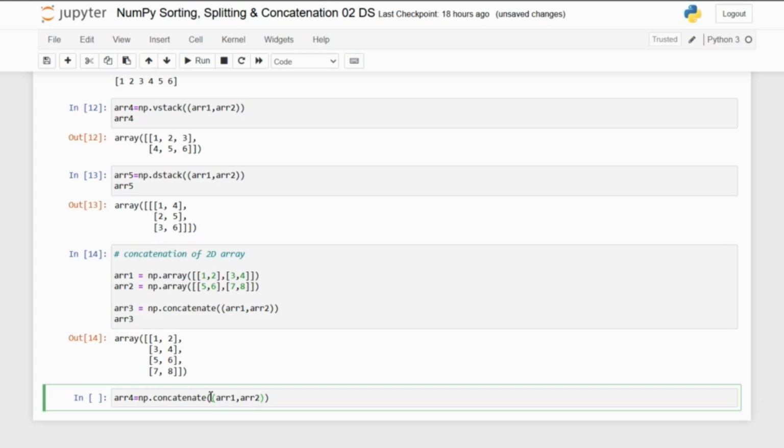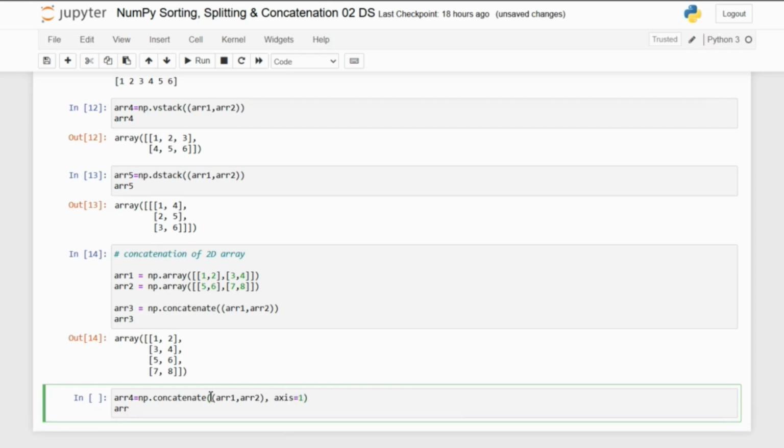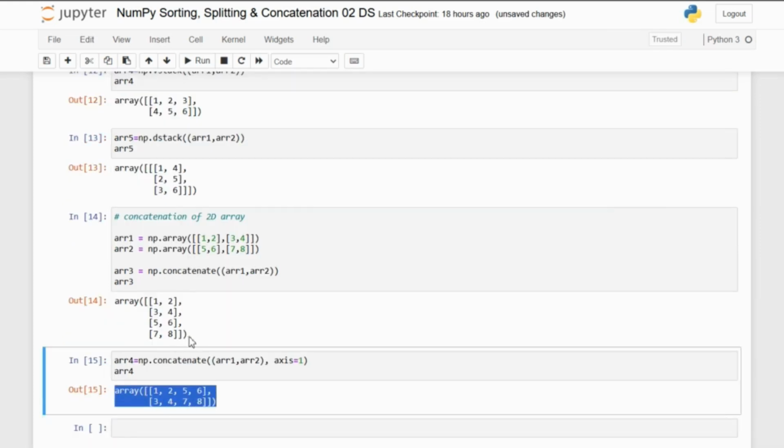And that's the end of today's tutorial on sorting, splitting, and concatenating arrays in NumPy. I hope you now feel more confident working with these array operations. They are super important when handling real-world data.